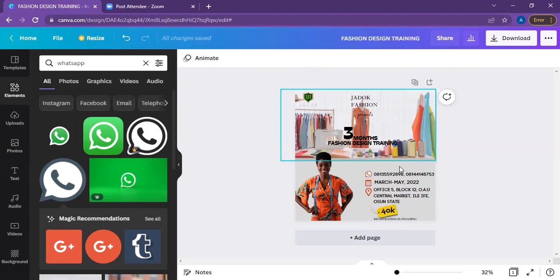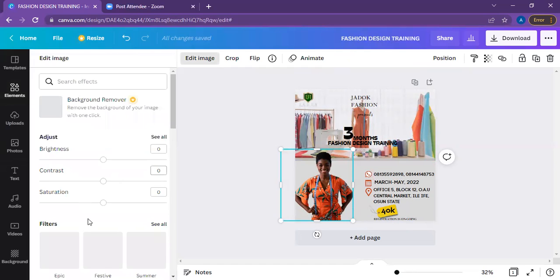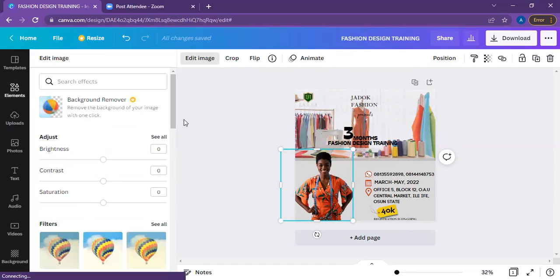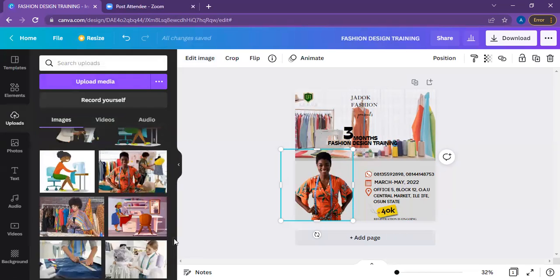Okay, so this is this. In case you want to change the image here, you can even edit the image. You can increase the brightness, the saturation, or use filters. So let's say for instance we want to change the image completely. Let's try and look out for another image.